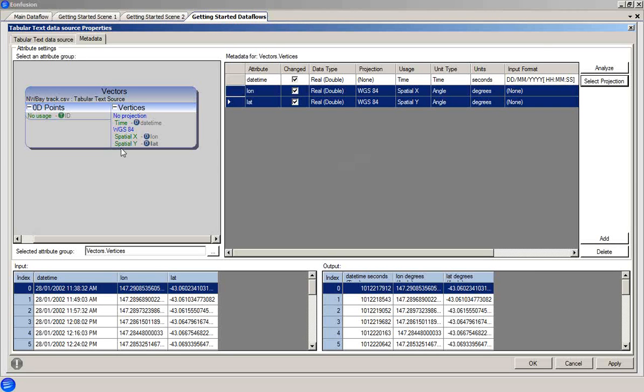It's important to note that we have not set metadata for the 0D points attribute group. This would be required to complete the metadata specification for this dataset. The metadata settings are summarized here in the data structure selector in the upper left-hand pane. Attributes are grouped under their projection, which is shown in blue text. Usage is listed in green alongside the attributes for which it is defined. The icons immediately next to the attribute names indicate the data type. In this case, these D icons represent the real double data type, and over here in the 0D points we can see this T icon which represents the text data type.